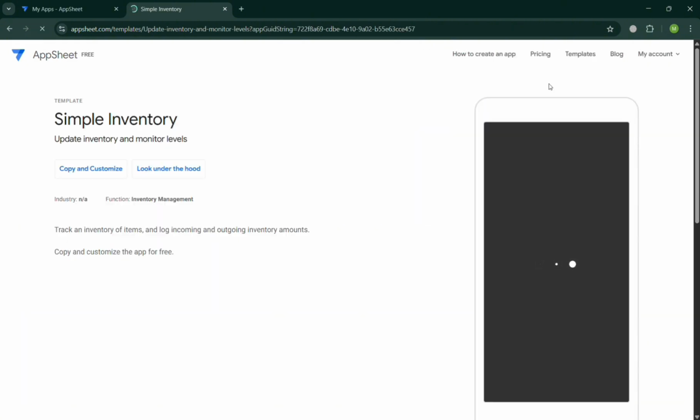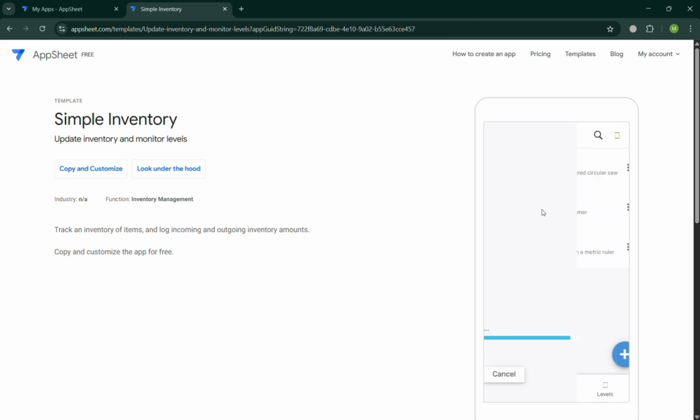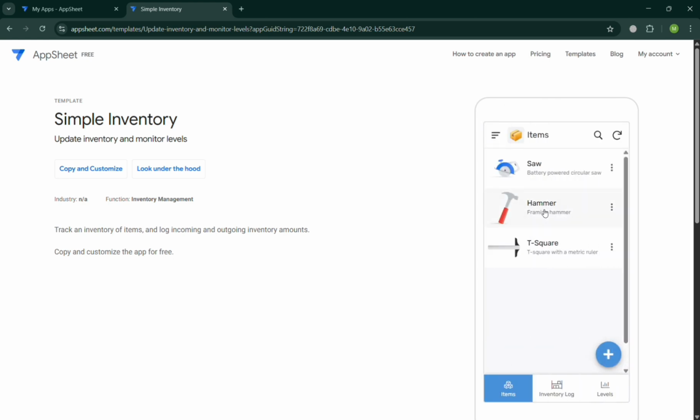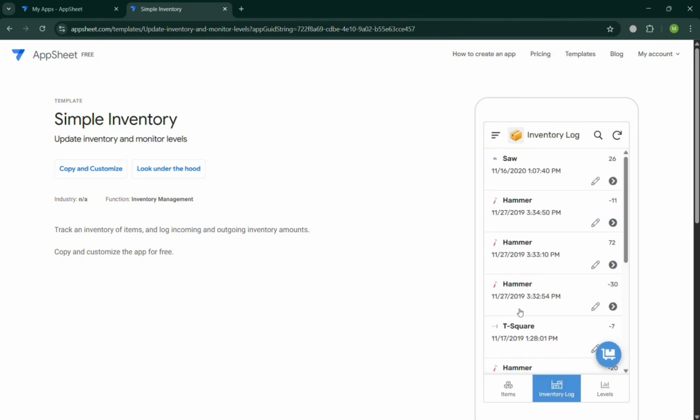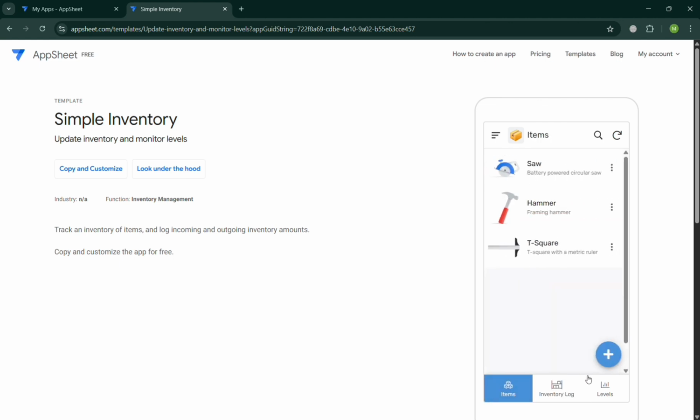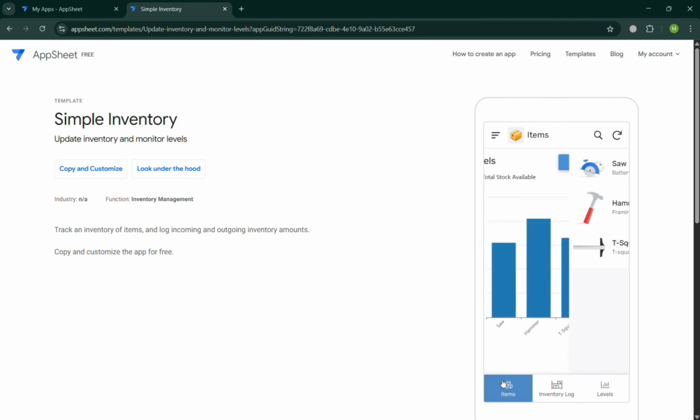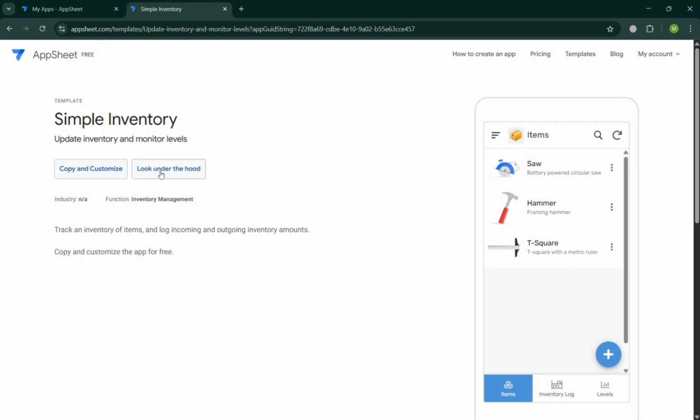You can click the preview button and it will show you what the application looks like. It will show you on the right side panel the preview of it. You can start navigating, for example, some of the options, the items, the inventory log, and even the labels in here, which are included in this application. And now to start customizing and using this template, just click the copy and customize button to proceed.